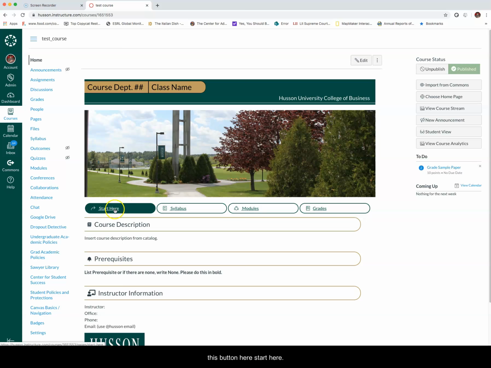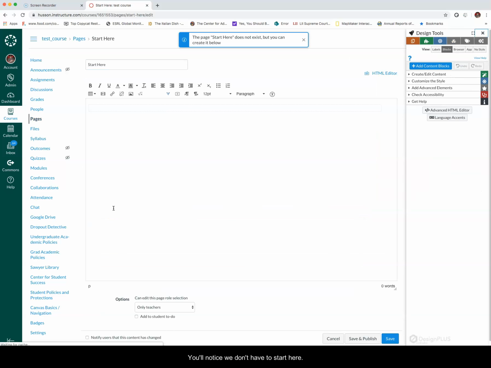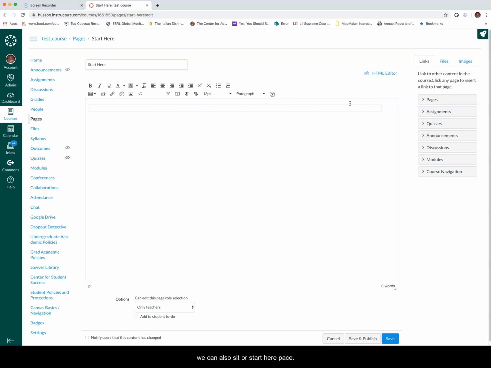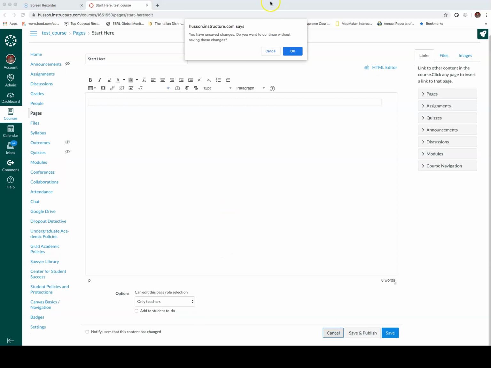Now if I was to click on this button here, Start Here, you'll notice we don't have a Start Here button or page. And that's not good because we need that Start Here that we've talked about. So now that we've set our home page, we can also set our Start Here page. So how do we get there? Well, we notice that Start Here isn't set, so let me cancel.